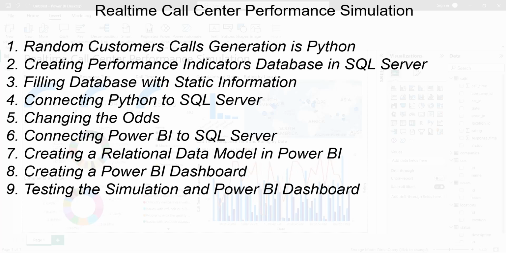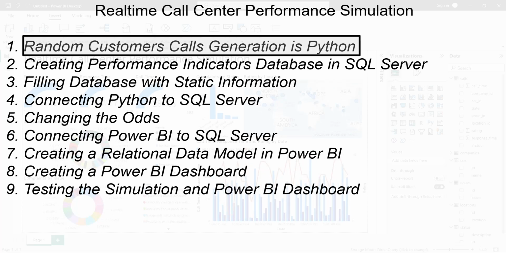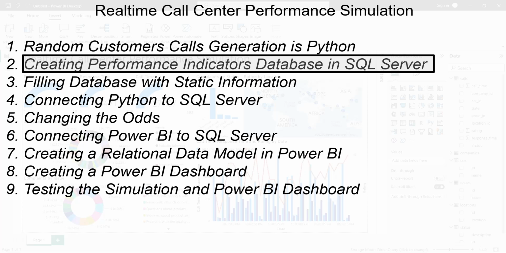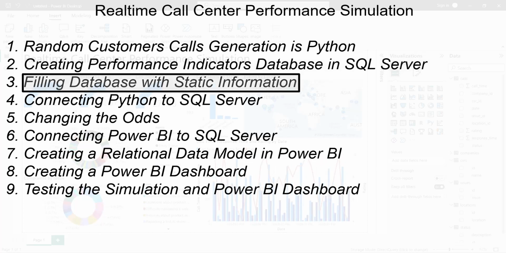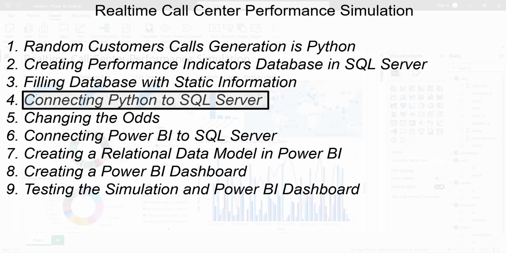Today, we will simulate real-time performance monitoring of a call center. We will use Python to generate random calls from customers for our call center. We will create a Microsoft SQL Server database to store call center information for performance monitoring. We will fill the static information in the database using insert command. We will connect Python to SQL Server for automatic data entry.